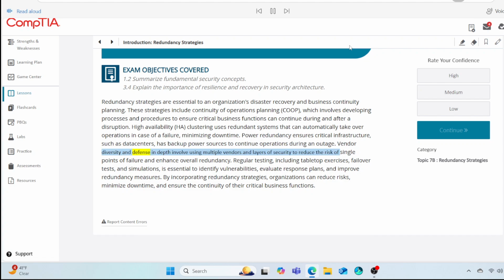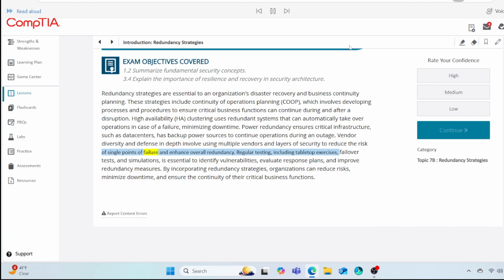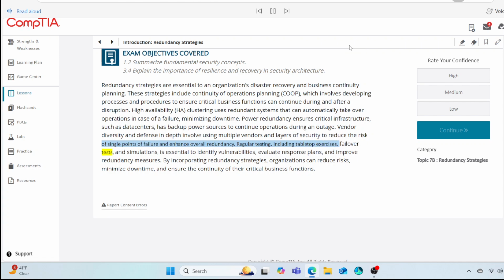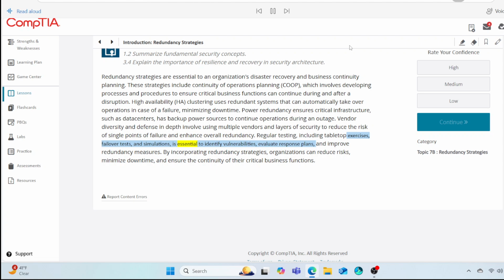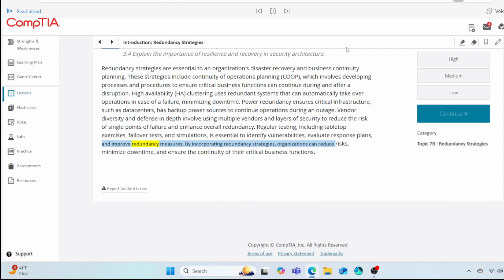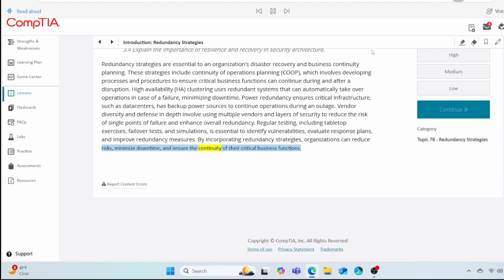Vendor diversity and defense in depth involve using multiple vendors and layers of security to reduce the risk of single points of failure and enhance overall redundancy. Regular testing, including tabletop exercises, failover tests, and simulations, is essential to identify vulnerabilities, evaluate response plans, and improve redundancy measures. By incorporating redundancy strategies, organizations can reduce risks, minimize downtime, and ensure the continuity of their critical business functions.